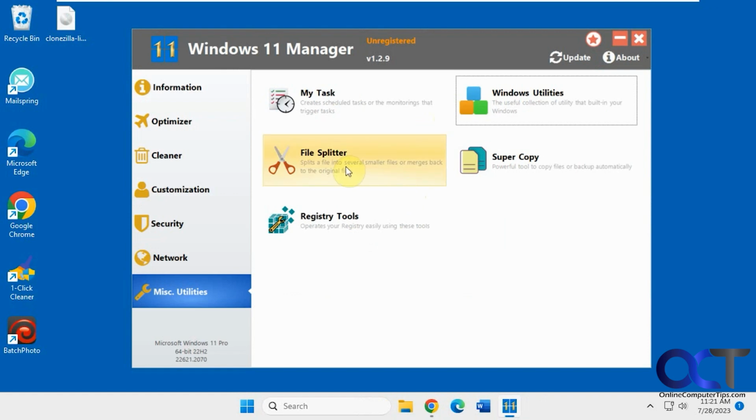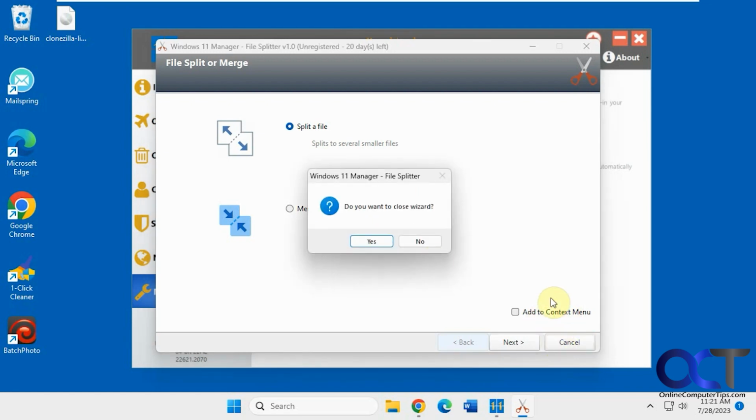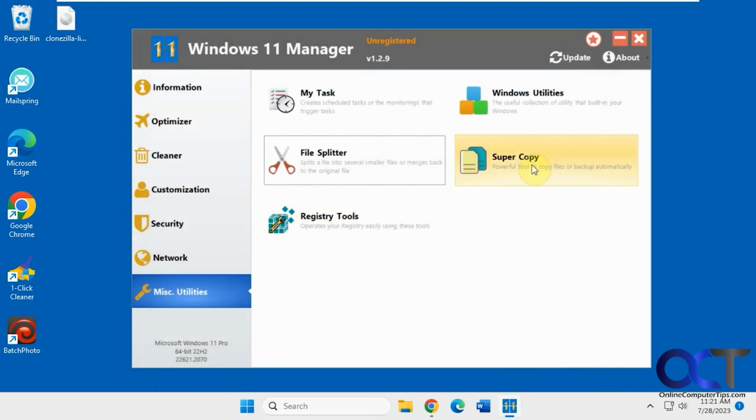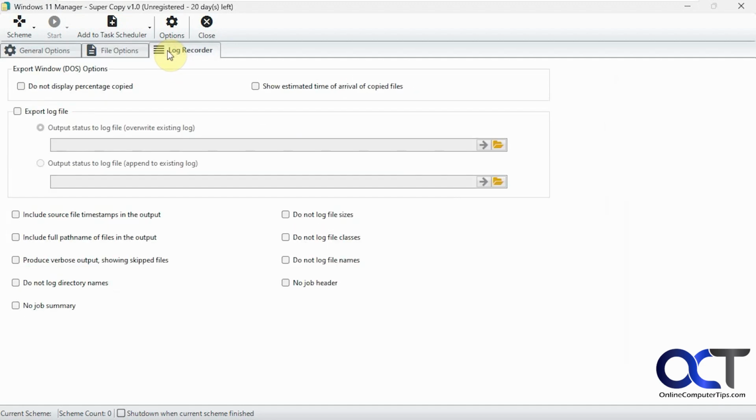Now, the file splitter is kind of cool. So if you have a large file you needed to maybe email or something, you could use this to split a file into smaller files, send them all off, and then the person on the other end can merge them together. And you could even add it to your context menu. Get your super copy. So if you want to copy a file from one folder to another, and mirror the directory tree, and include subdirectories, and so on. You got your options.